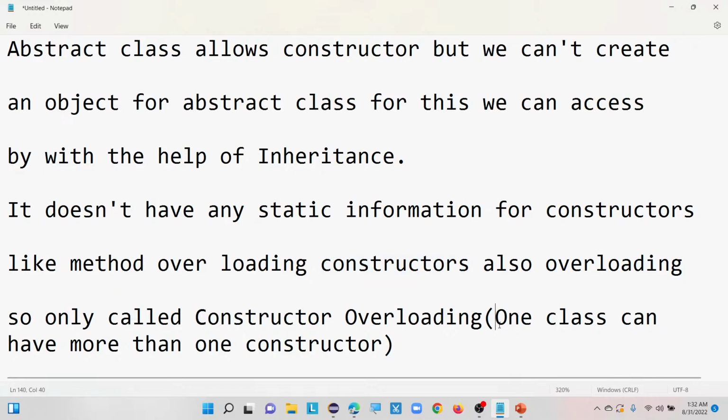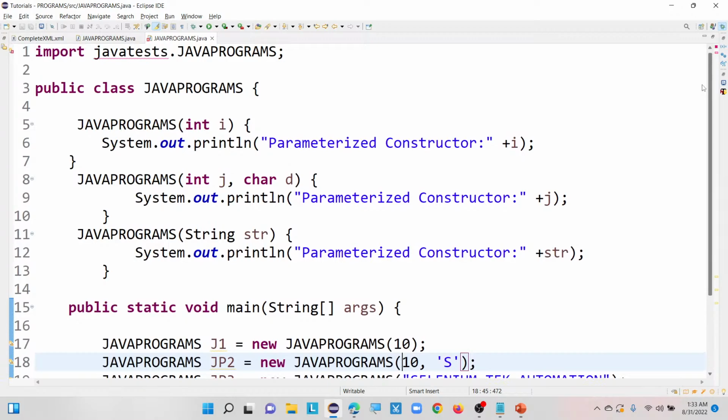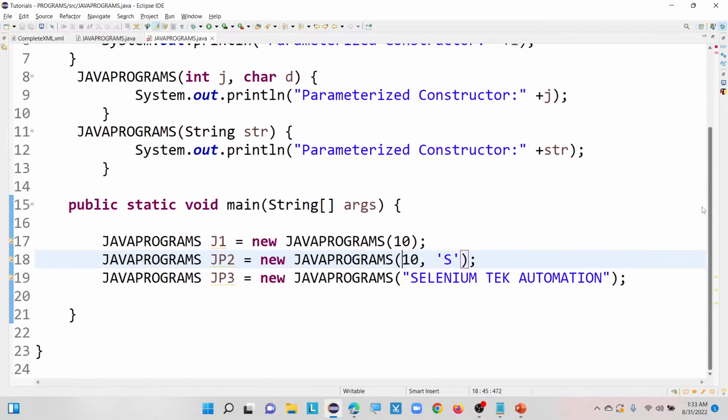One class can have more than one constructor. The same example I showed you here: one class can have more than one constructor. That's the same as what I showed you here. When one class has more than one constructor, it is called constructor overloading. This is how it will work here.